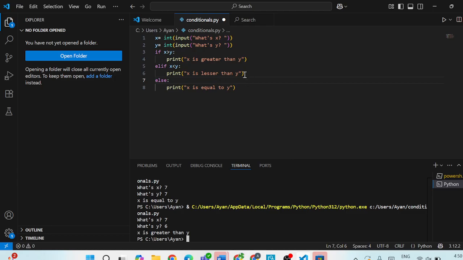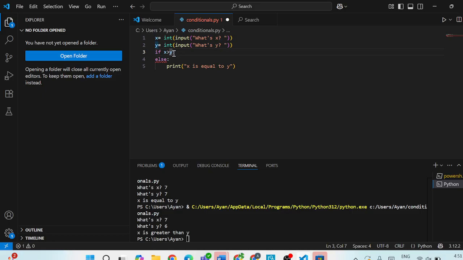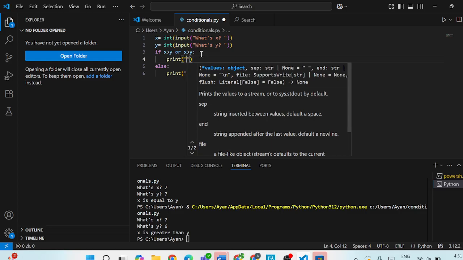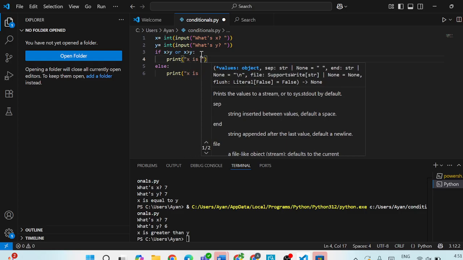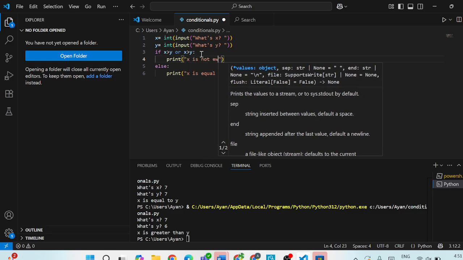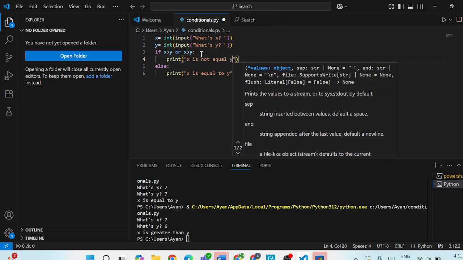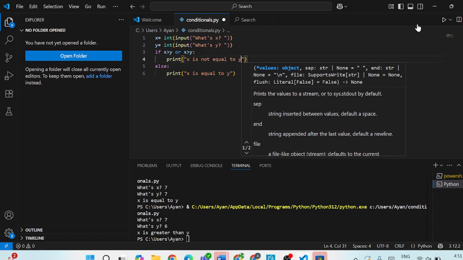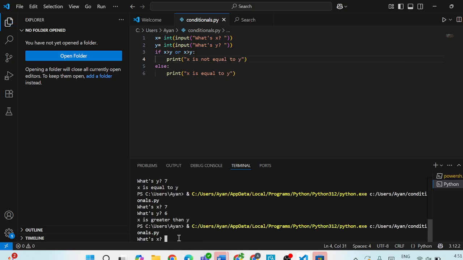We can shorten this code even more. Suppose we say if x is equal to y, or x is less than y, then we can go ahead and print x is not equal to y. Let's go ahead and try this out.